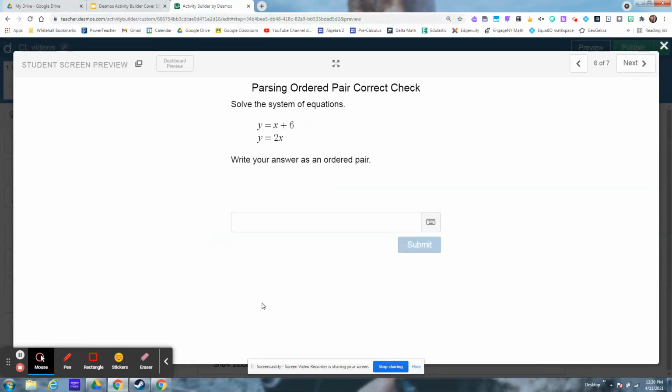And the last correct check scenario we're going to look at is parsing. Parsing basically means separating. So oftentimes in middle school and high school math, students have to do some work with ordered pairs, and we need to evaluate, is the X part correct, is the Y part correct, etc. So here's a simple system of linear equations, and the students are asked to write an ordered pair that represents the intersection. So if they were to type in the ordered pair 3, 4, the teacher dashboard shows an X.